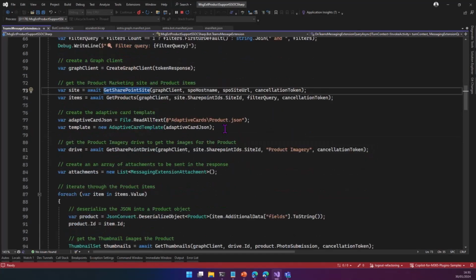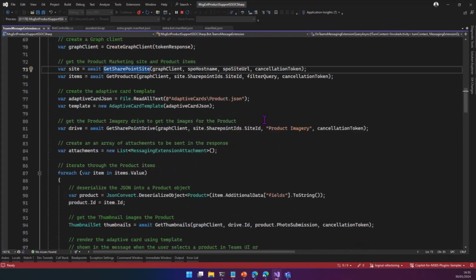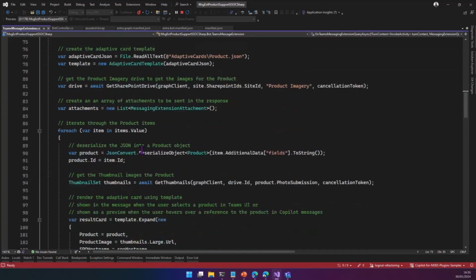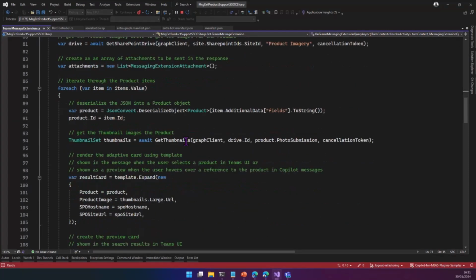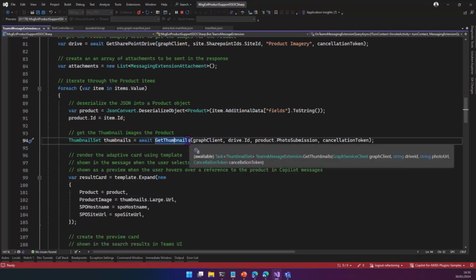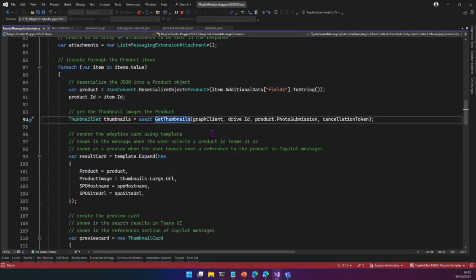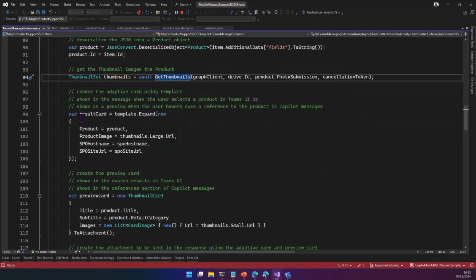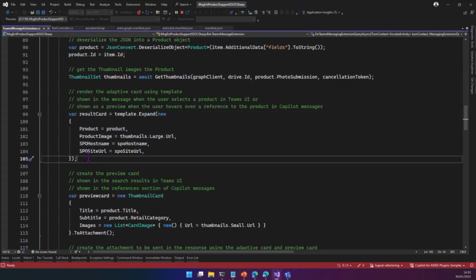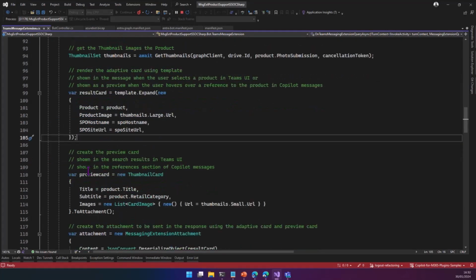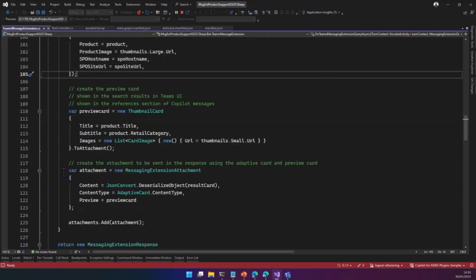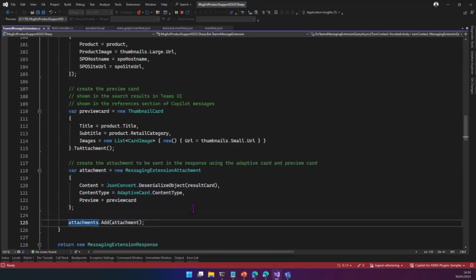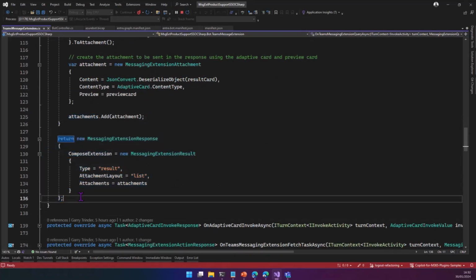And then what we do is we render our search results as an array of attachments. So we iterate over each of these items. We go and actually get more information because each product has an image as well. So we use the graph API, the thumbnails API, to go and get an image that we can display in the card. And we create two different cards. We create the result card, the one that is fully fledged with actions and the whole picture, and also a preview card, which is used in the search results. We combine them together into an attachment and then add them into an attachments array, which we return as the message extension response. So that's how we get the list of results with the little image.